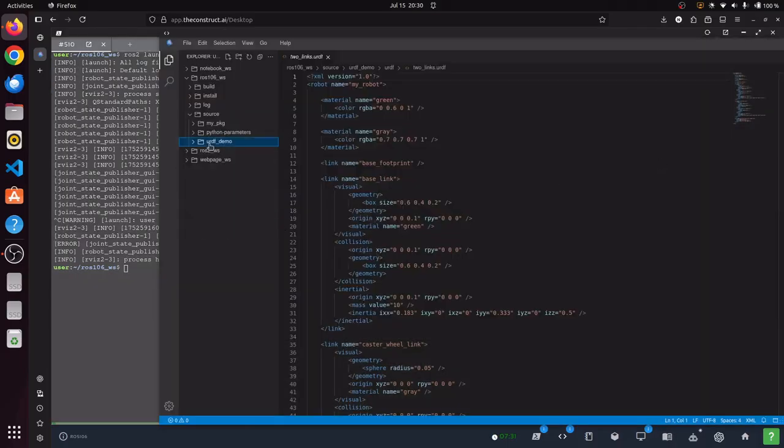So let me start from the basics of how I made this. I've gone into my workspace, then into my source, and I've made a new package called URDF demo. You can call your package anything, just remember the name of it. Now inside this package there's a proper structure of directories. So you see these 4 folders: launch, meshes, RViz, and URDF.